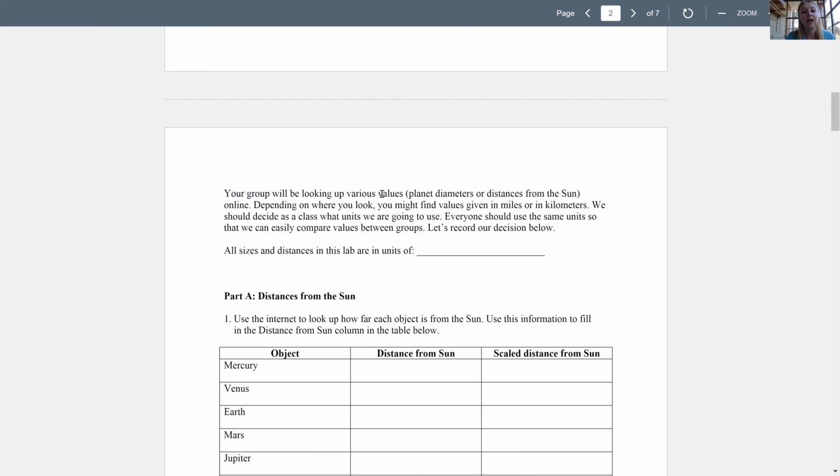Okay, so you will be looking up various values such as planet diameters or distances from the sun. And you will do this online on Google. Google's a great resource. Depending on where you look, you might find it given in miles or kilometers. Please put it in metric units. So America uses imperial units, so that's miles, inches, feet. We're not using that in this class. You must convert imperial American units to metric units. You must. It is not a question. You have to do dimensional analysis to convert from one to the other. And you need to show your work.